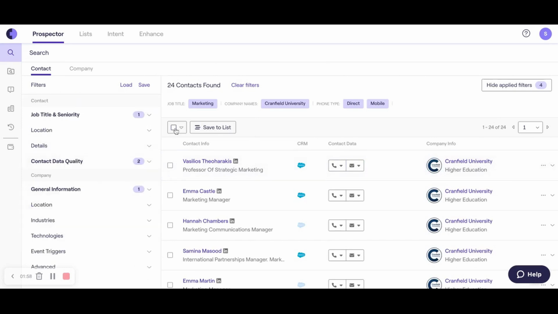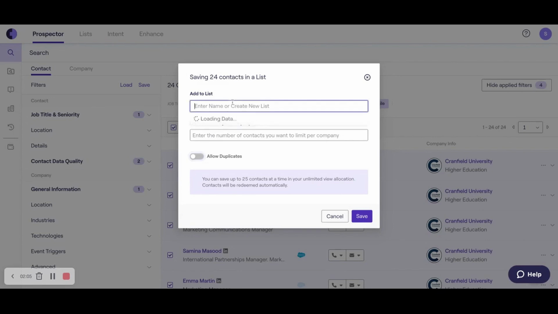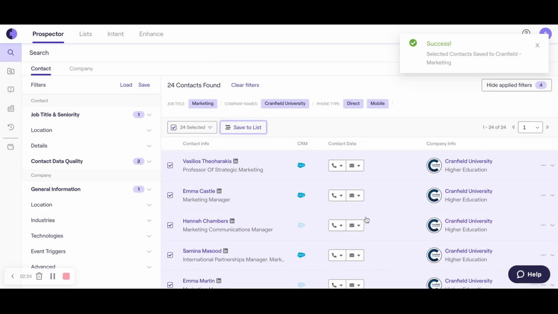Workflow for putting this in your CRM, or downloading it in your case as a CSV for the trial. Again, really, really simple. Save that to a list. Call it Cranfield Marketing Mobile. Save. Oh, come on. Cranfield Marketing. Okay, save. Okay, all we're doing now when we've saved that to a list is we're just pushing it through validation processes, making sure the data is fresh and accurate.